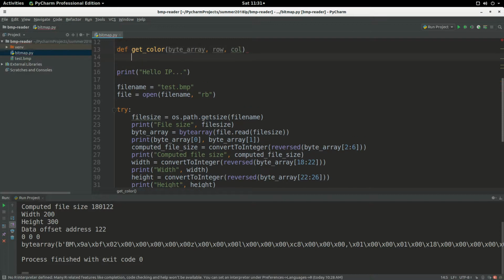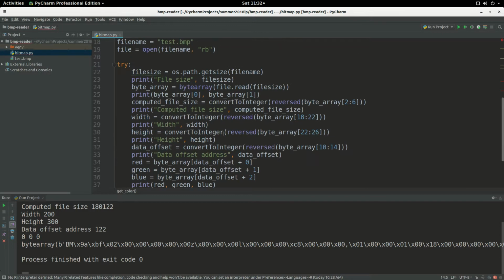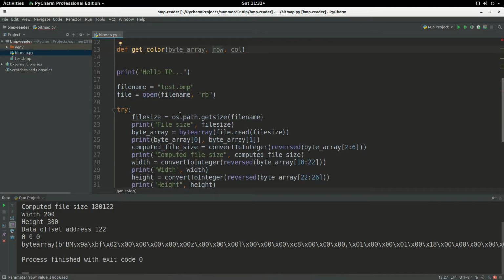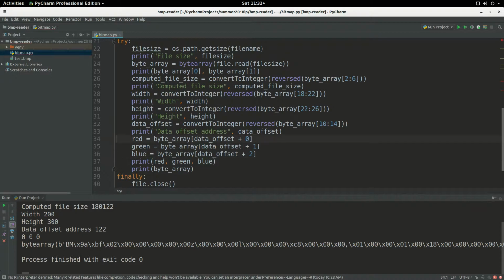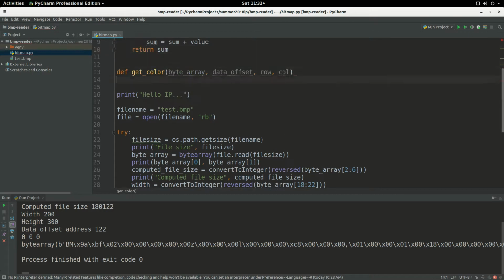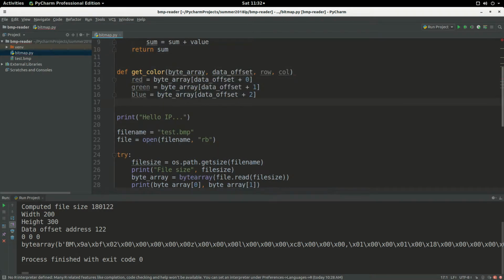Okay. So, for example, what we are going to call this method with, we will pass the byte array as it is, and say 0,0, and we will get 0,0,0 back as the color. So how do we get that? First of all, we need to know the data offset as well, right? So for now, just for convenience, let me pass the data offset as well. Red, green, and blue. This is how we computed that, and we can return them back.